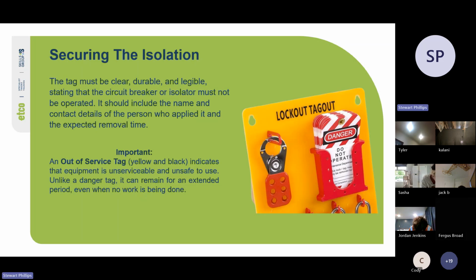Cool. So an out of service tag, some yellow and black, indicates that equipment is unserviceable and unsafe to use. Unlike a danger tag, it can remain for an extended period, even when no work is being done.